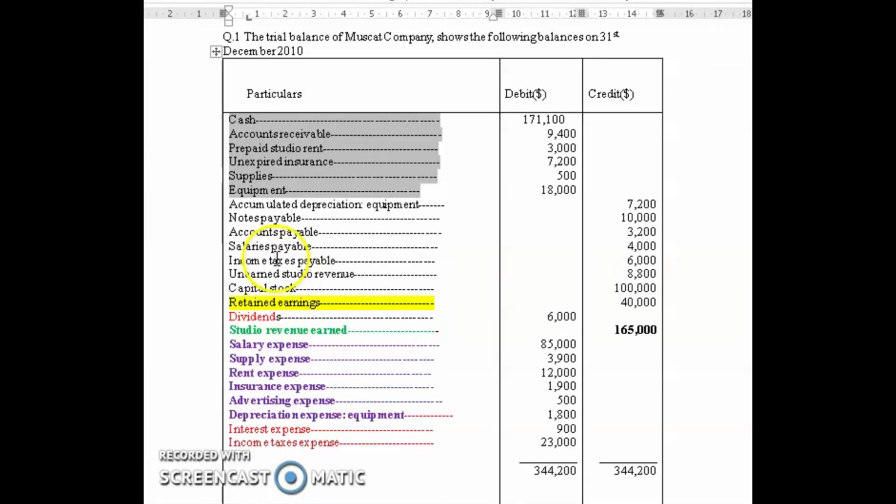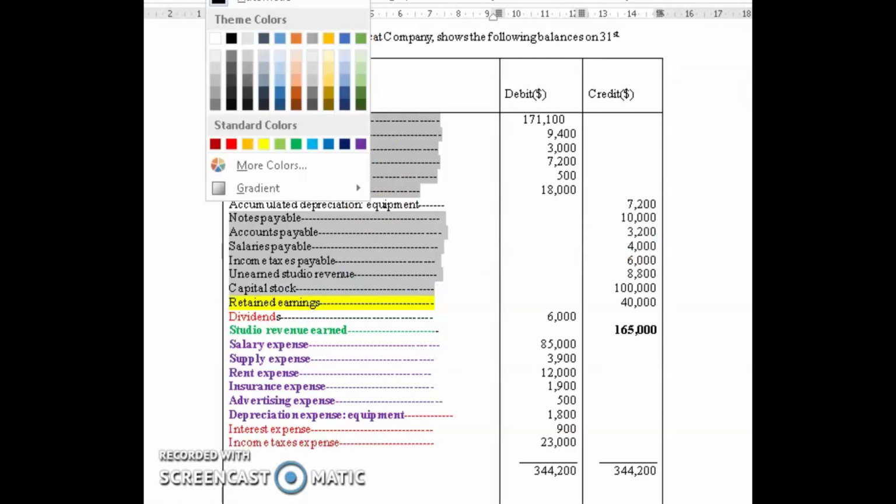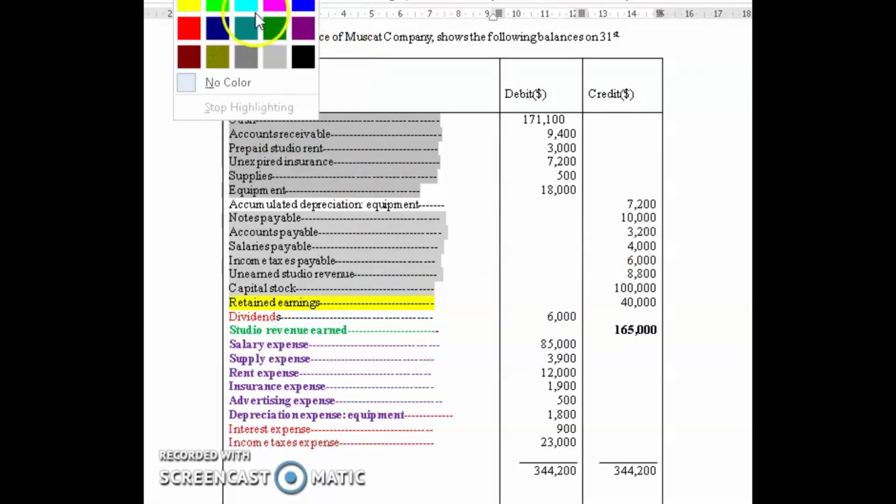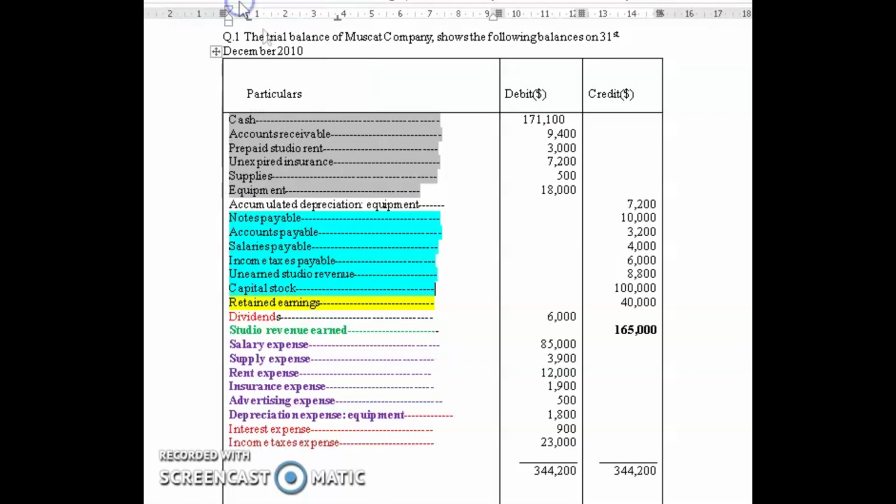Also you need to write the liabilities. So note payable is a liability, account payable is a liability, salary payable is a liability, income tax payable is a liability, unearned revenue is a liability, and capital stock is also counted here. Okay, so I am making another highlighter for you, this one. So all these assets will go on the asset side, and all these liabilities will go on the liability side. I will write it and then I will come to you.